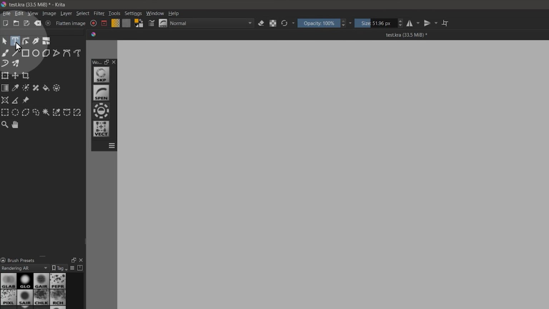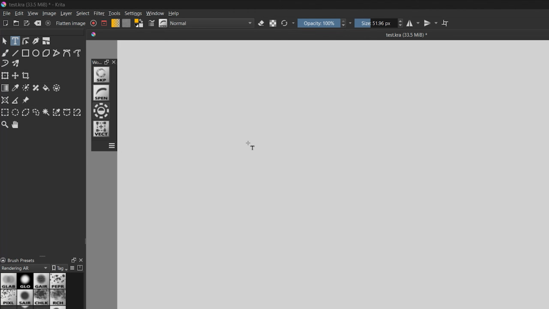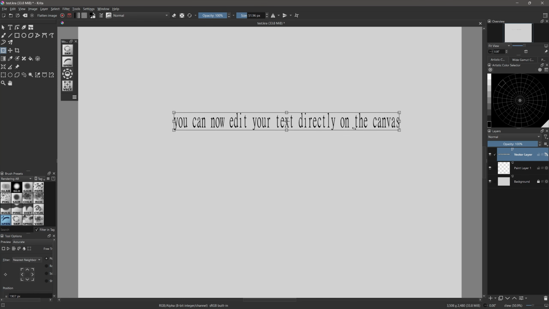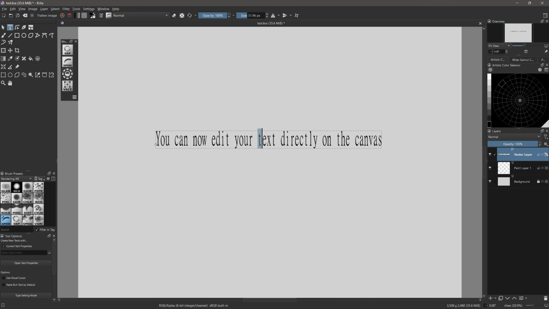The text features have been greatly improved in Krita 5.3. Let's see what's new. Krita 5.3 introduces the highly anticipated ability to edit text on the canvas. Prior to 5.3, you would have to edit text in a clunky dialog menu. Man, was that a drag.